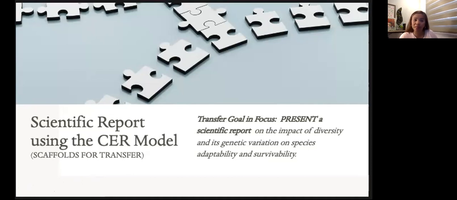So our PT is a scientific report using the CER model, and that's the transfer goal. You're asked to present a scientific report on the impact of diversity and its genetic variation on species adaptability and survivability. So, why CER? As what I had mentioned, okay?